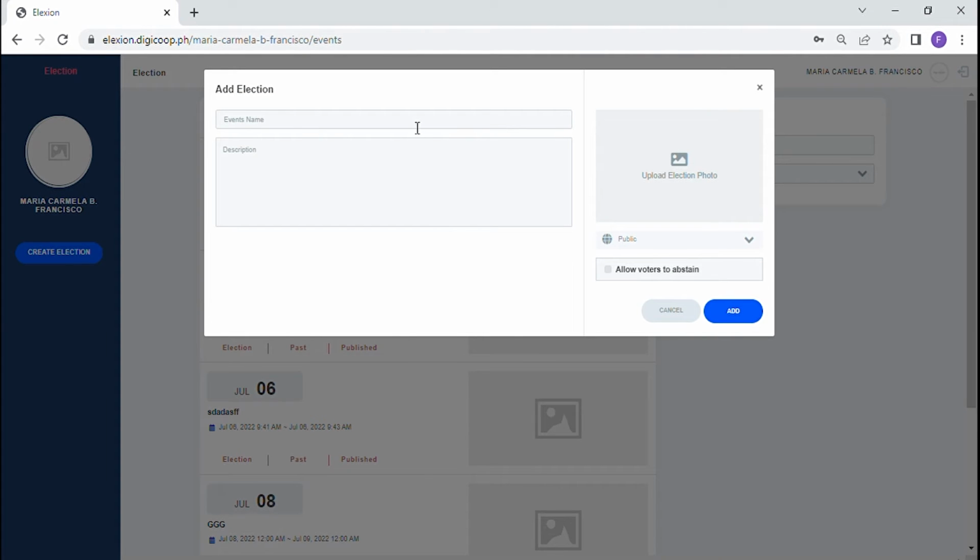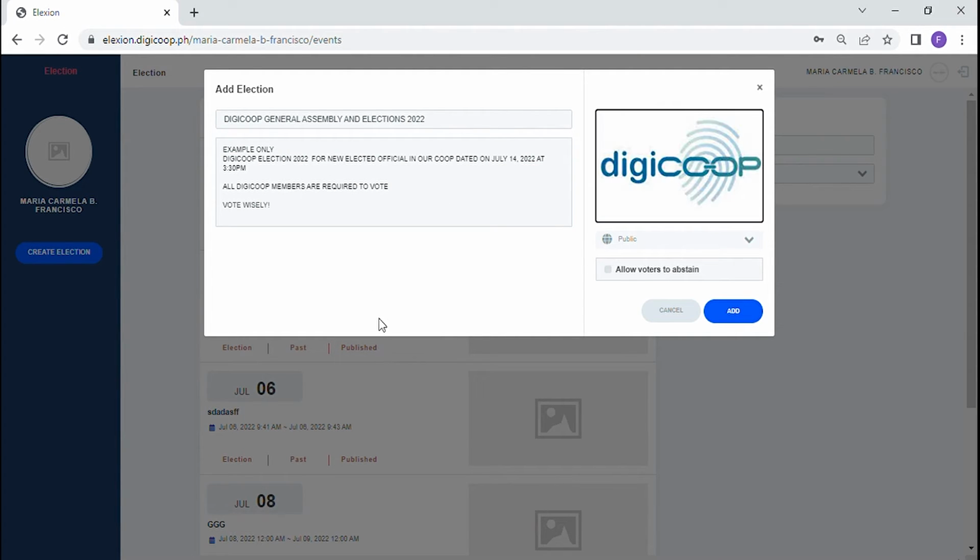Type the event's name and its description. Upload your photo by clicking the box. Choose whether you would want to set your election event as private or public. Tick the box if your voters can abstain from voting. Do not tick the box if your voters cannot abstain from voting.